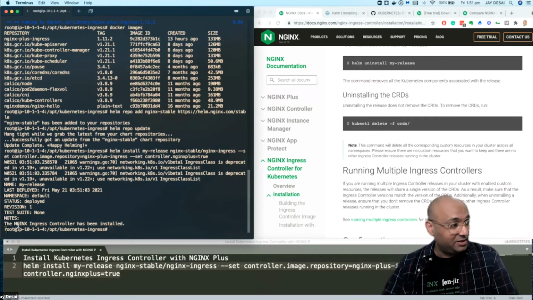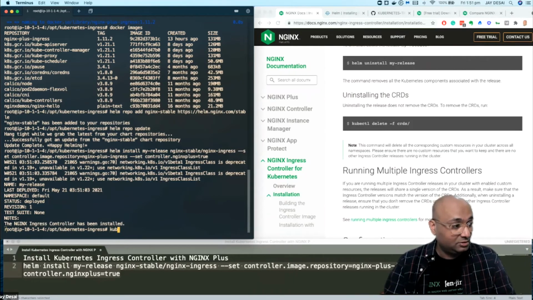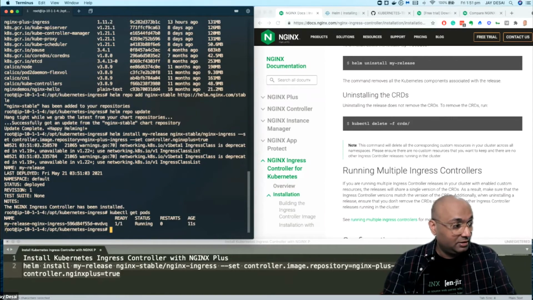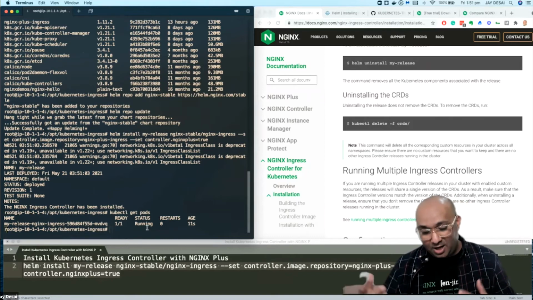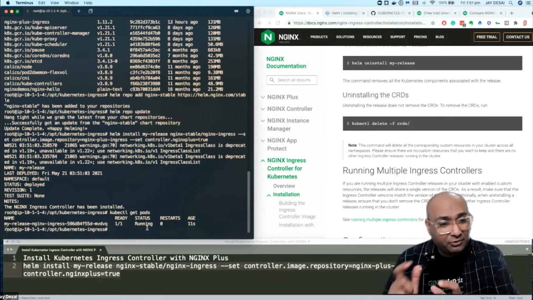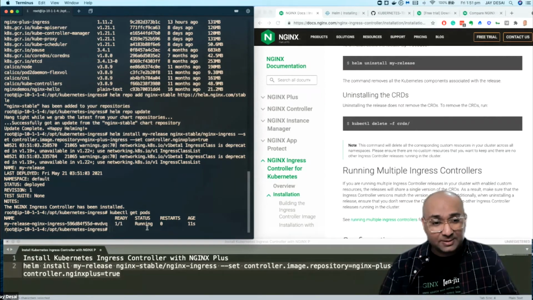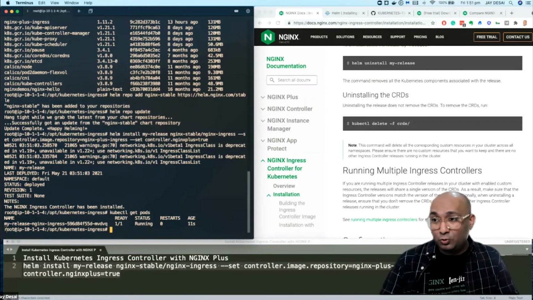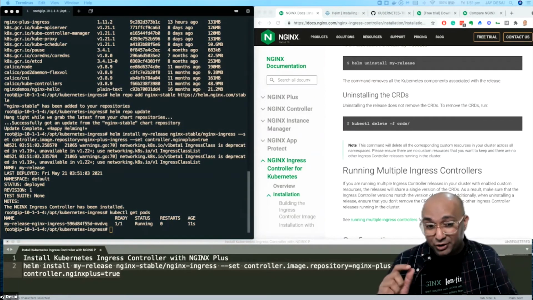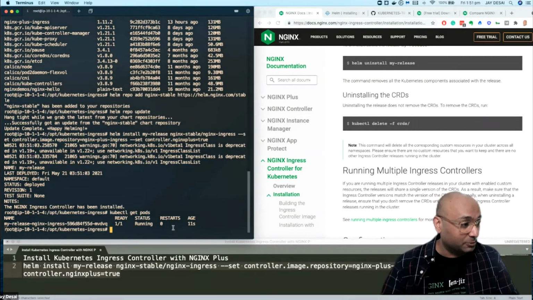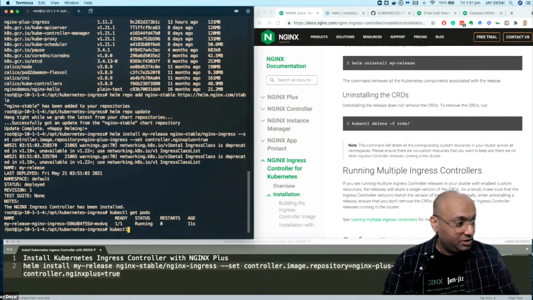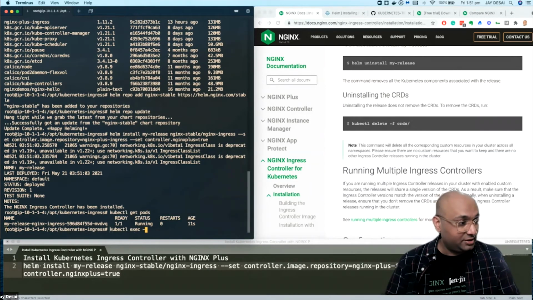And as expected, it's come back and said the NGINX Ingress Controller has been installed. So now let's go ahead and see if it's created a pod for us. And beauty, it has created a pod for us and it is in the running state. Now, let's go ahead and confirm that the pod which is running is NGINX Plus. And for that, we're going to jump into the pod to inspect the version of NGINX. So let's just jump in and have a look. kubectl exec -it, the name of the pod.